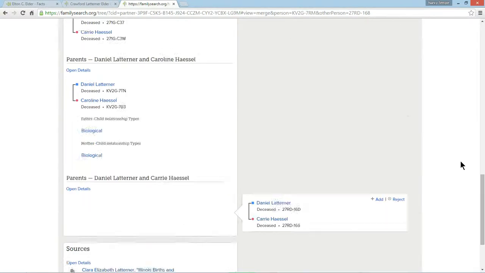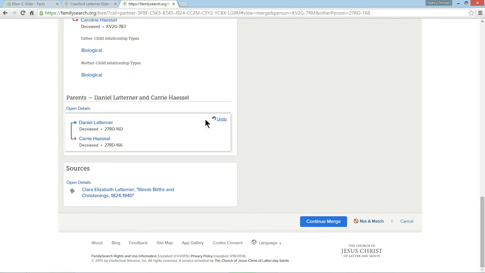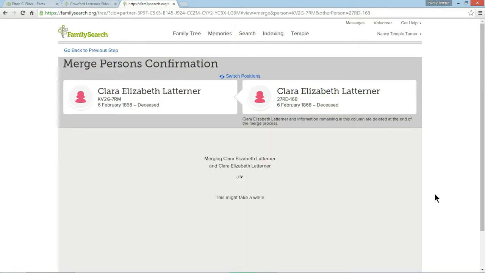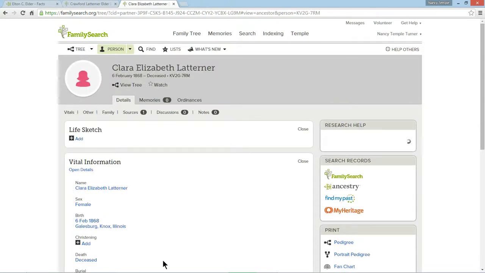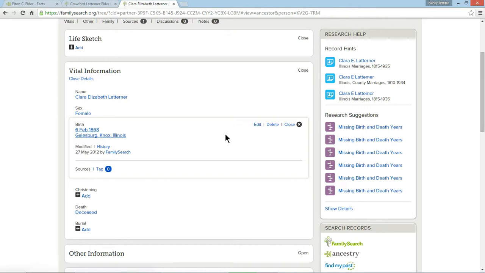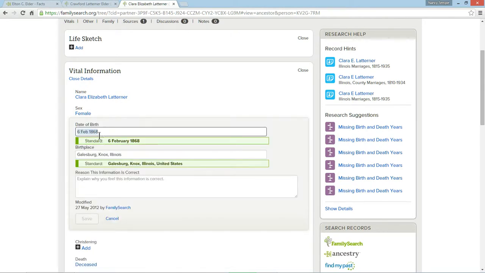Not going to change any of that information, but I do have to add another duplicate set of parents over. Continue merge and finish merge. Okay, so while I'm here on her page, I'm going to go ahead and standardize her birth date. And my trick for that is you'd think you could click here and it'd put it in, and it doesn't. So the trick is put your cursor at the end of the information, hit your space bar. It will suggest the standard. You can click on it and you're good to go.